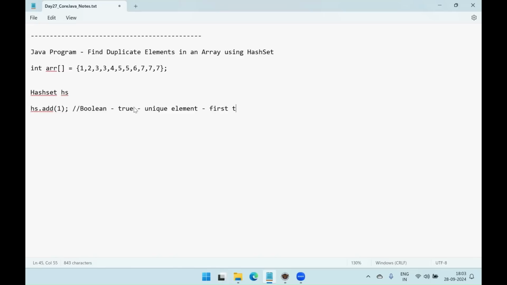So that is for the first time whenever the element is inserted into the hash set, it will return true and it is a unique element. Suppose I am inserting hatches again for the second time, then this boolean will return false. So this is a duplicate element. So add method will return a false whenever an element is already present, and then we should print on the console saying this is a duplicate element.